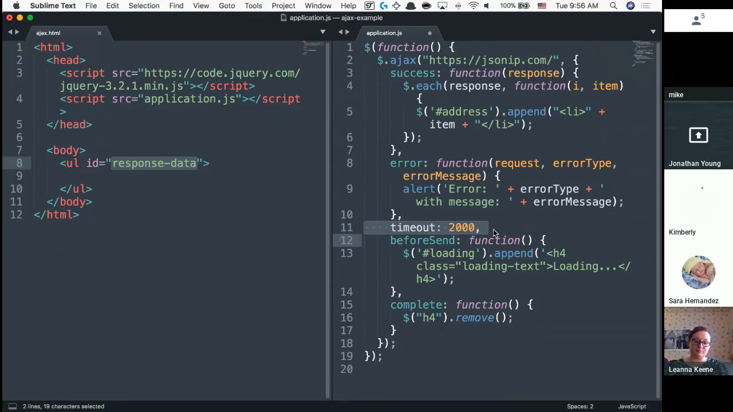We throw an extra little parameter here called timeout. Timeout is 2,000 milliseconds, which is 2 seconds. So if there's no response from the server in 2 seconds, then we're going to blow up and have this error. But other than that, we'll wait. We'll give them a buffer of about 2 seconds.